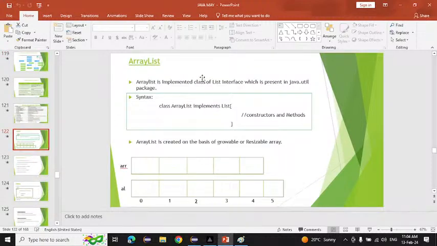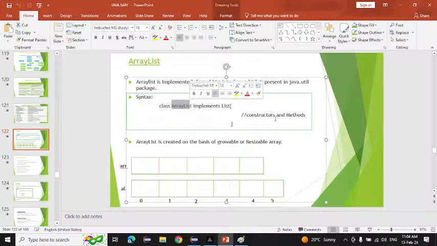Now we will see the behavior, meaning what is ArrayList. ArrayList is an implemented class of the List interface, which is present inside the java.util package, and it implements the List. ArrayList implements List, this is the syntax of our ArrayList. Whatever properties and behavior are present inside the Collection and List interface, that will come into the ArrayList. And inside the ArrayList, its main constructors and main methods will also be present.